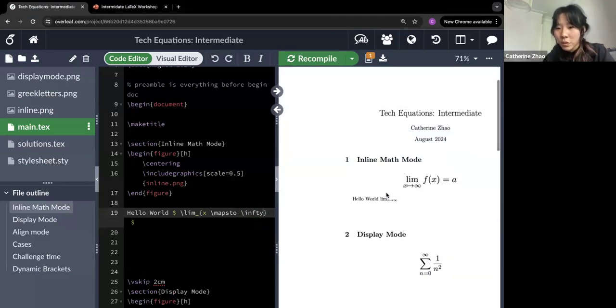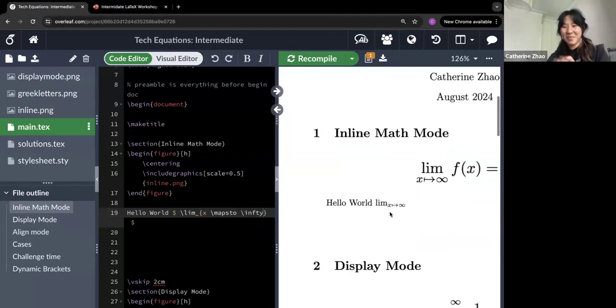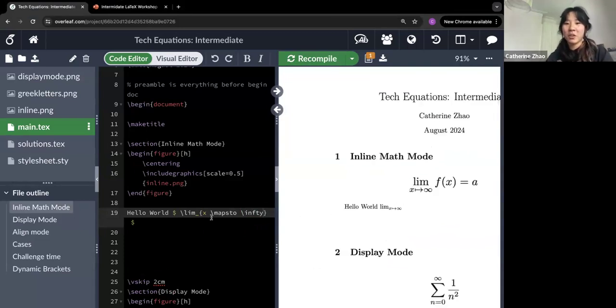Okay, so far we've got hello world and we've just got the limit x approaches infinity. And what you'll see here is that it's flush with the text. So this is more for when you just want to type something and then you just want to have a quick equation in some text. Once again, every command is started with \.